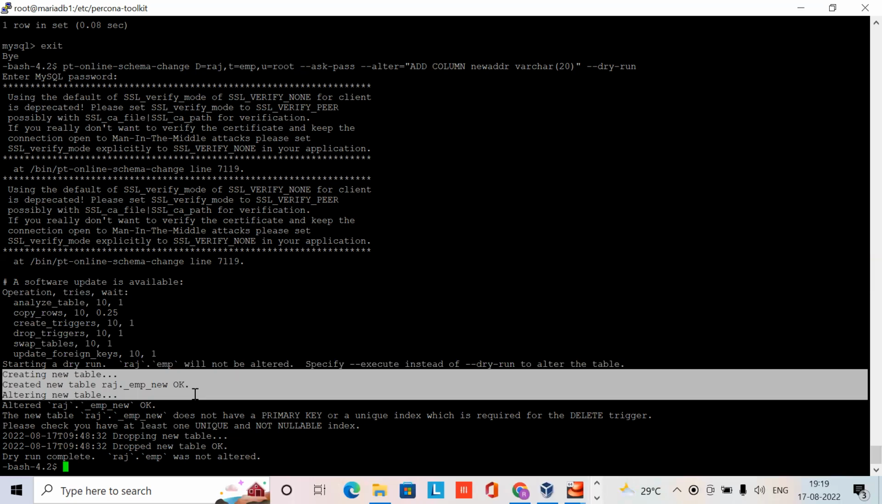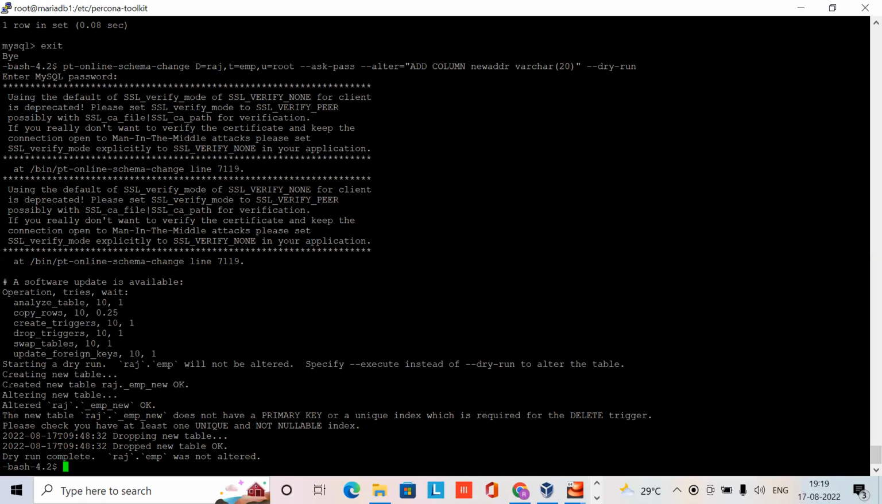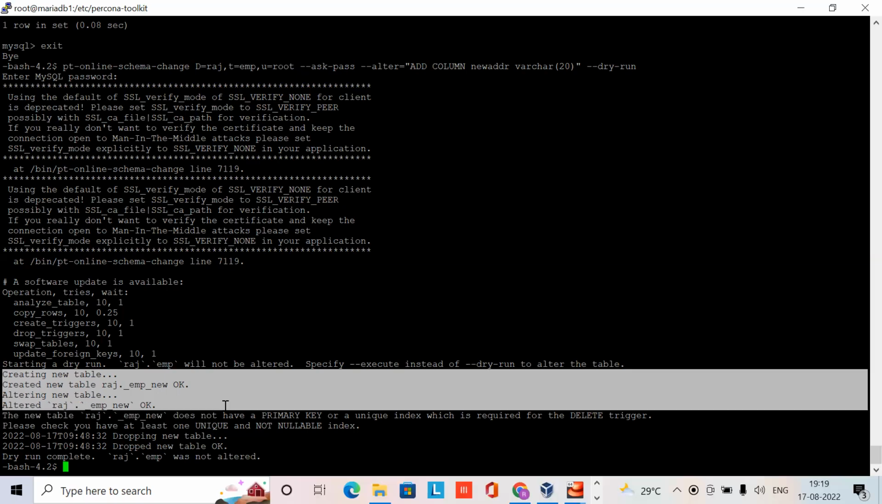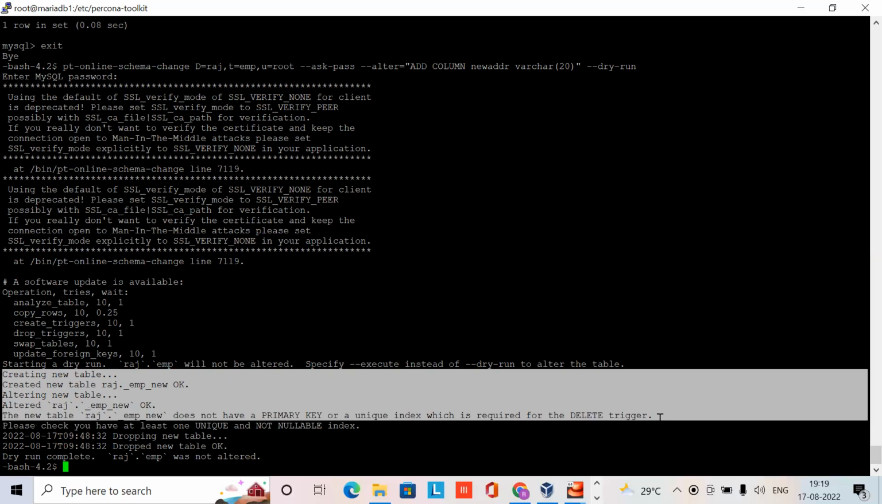After that, it is adding the column, alter table, new column. So that means whatever new column you are trying to add, that column is not added to your parent table. It is adding to the backup table. See that, after that, altered, okay. That part also will proceed successfully. Later, the new table employee new does not have a primary key or unique index, which is required for the delete trigger. Okay, so that trigger it is creating, right?